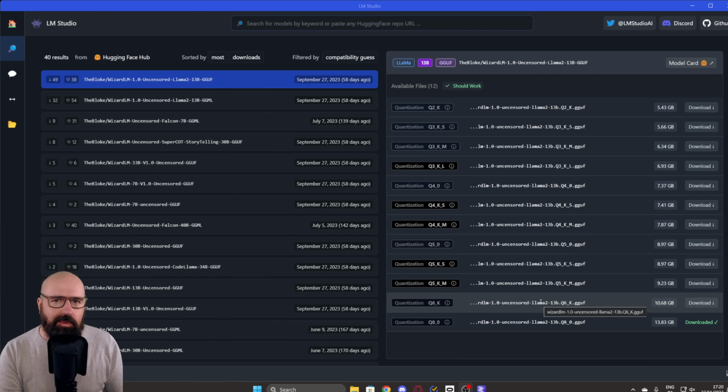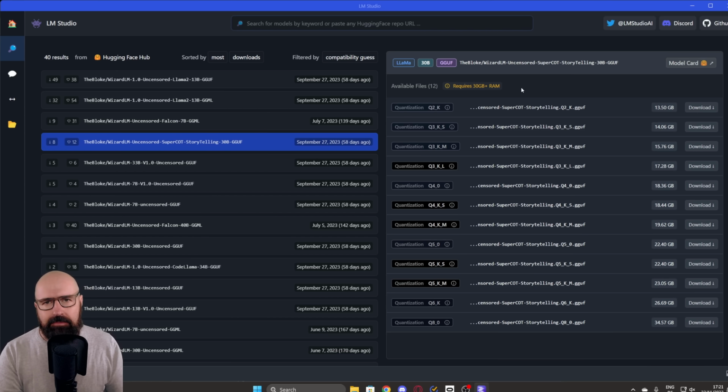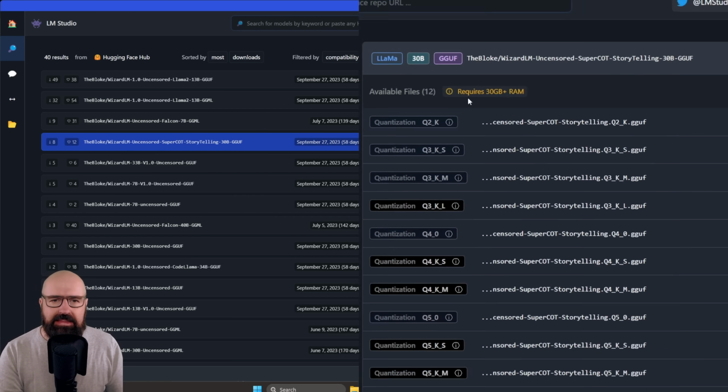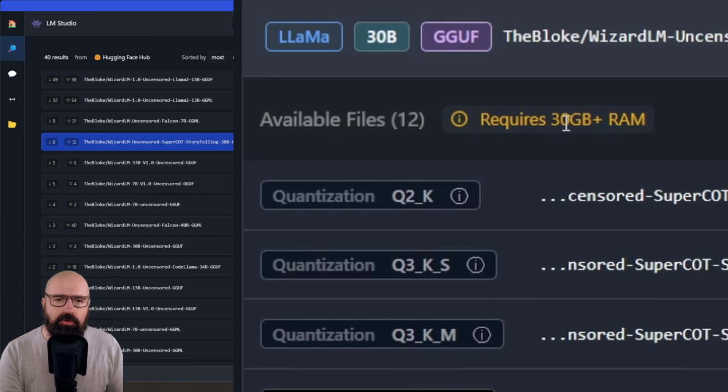This is usually a question of how much RAM you have, not the VRAM, but the RAM that you have in your computer. So I would usually suggest, if you can upgrade, to have at least 32 gigabytes of RAM, which is also what I have in my computer. If you're looking at models that might be too big for your computer, it gives a warning up here, required 30 gigabyte plus RAM, so that this might not work on your computer.